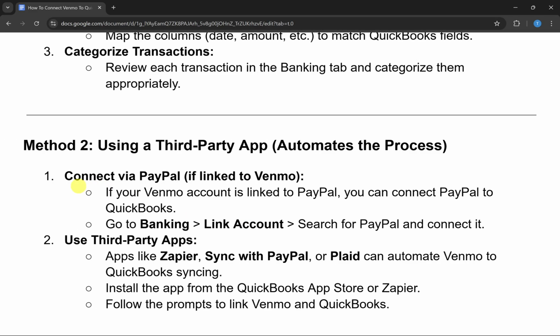Now the second method is using a third-party app. This automates the process. The first thing you have to do is connect via PayPal. If your Venmo account is linked to your PayPal, you can connect your PayPal to QuickBooks. You can go to banking, then link account, search for PayPal, and then connect it.